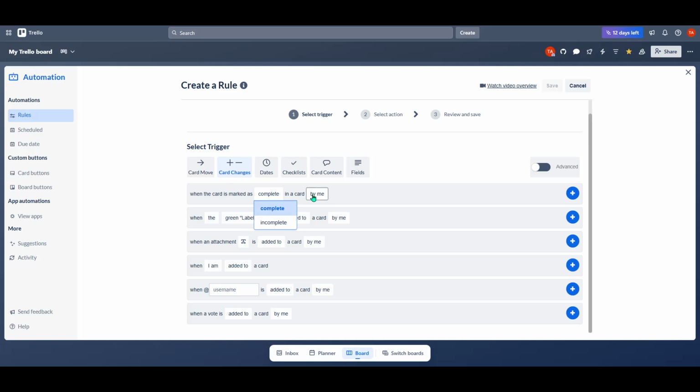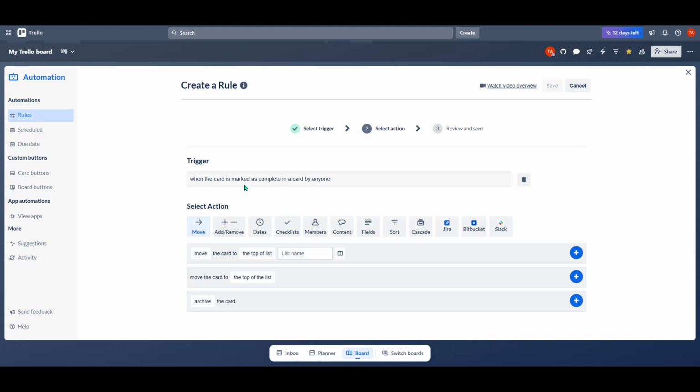In the next filter setting, make sure to change By Me to By Anyone, ensuring it applies to all users who might mark a task as done. Click the plus button right next to it to add this as your formal trigger. This step is crucial because it tells Trello exactly what to watch for before executing the desired action.